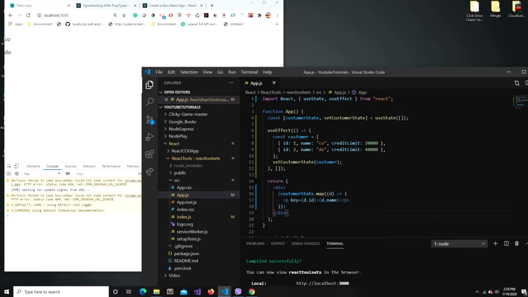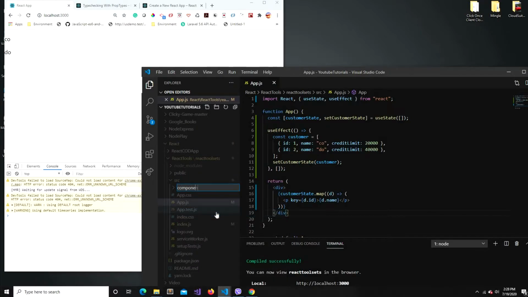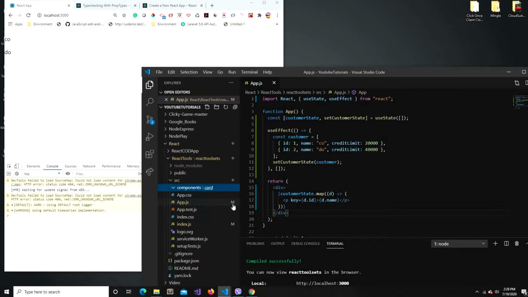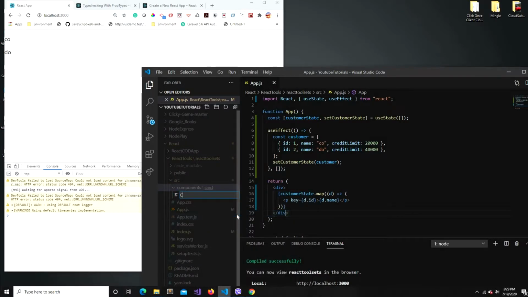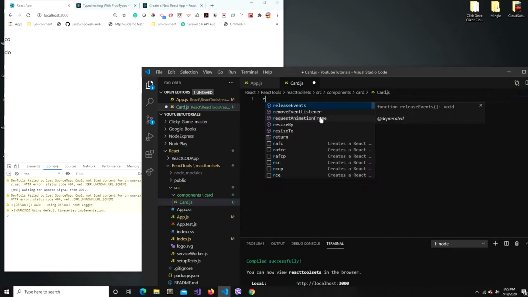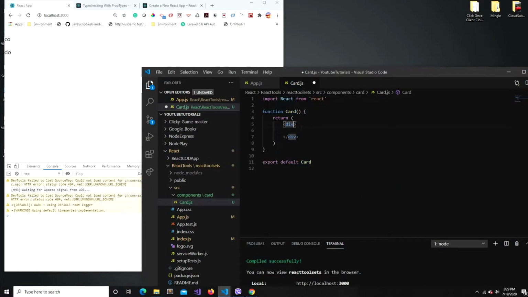Now let's see how props work. I will create another folder called components, and in the components folder let's create a new folder called card, and in card let's create something called card.js. I will create a functional component here. The functional component is going to be a React function component, and it's exported. This is how I created the functional component using an extension.